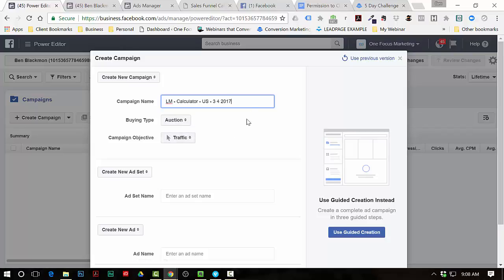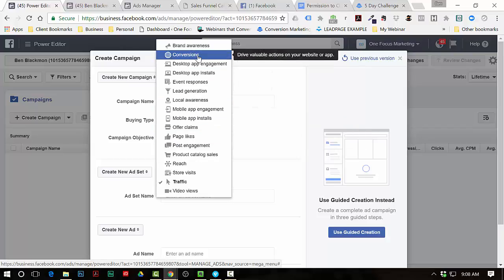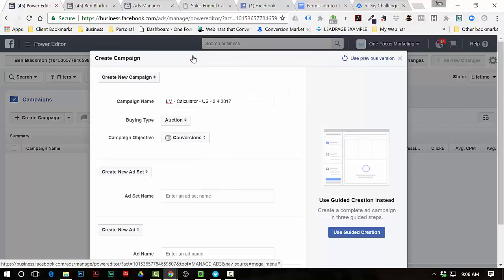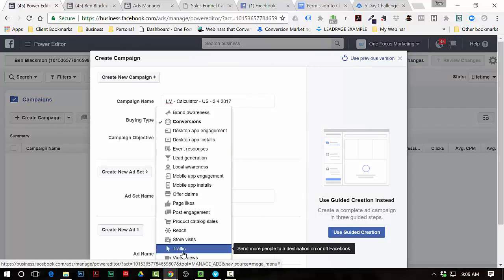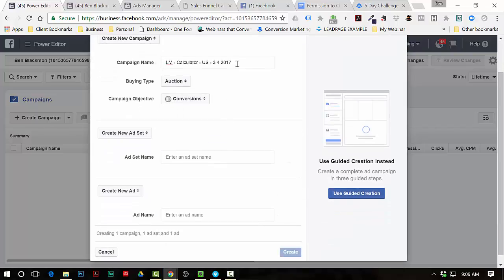If you have the Facebook Pixel installed everywhere, you're going to change this campaign objective from traffic to conversions. Don't get caught up in this other stuff. Conversions. If you don't have the Facebook Pixel installed, leave it at traffic.